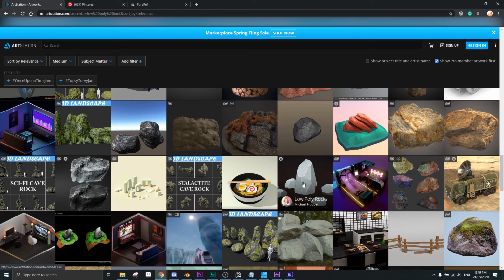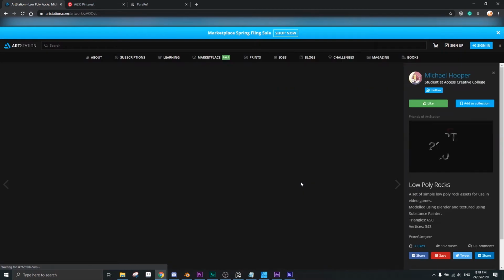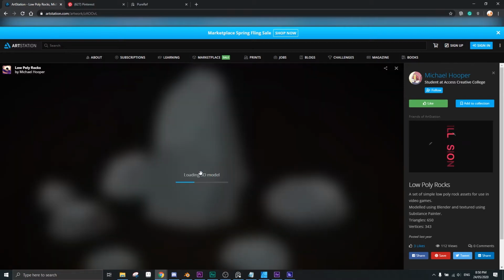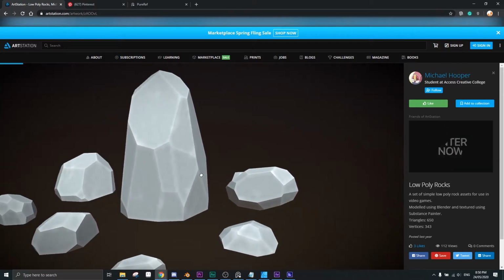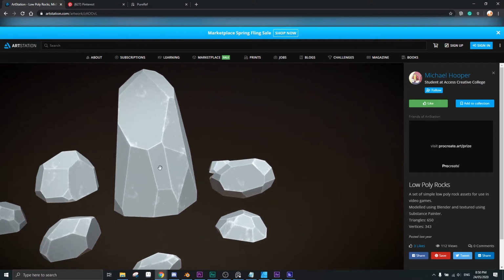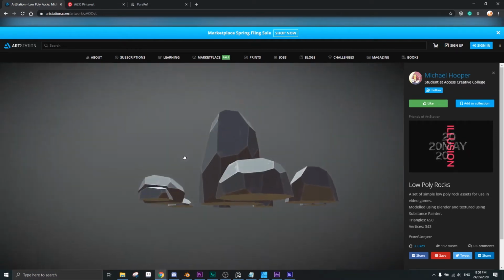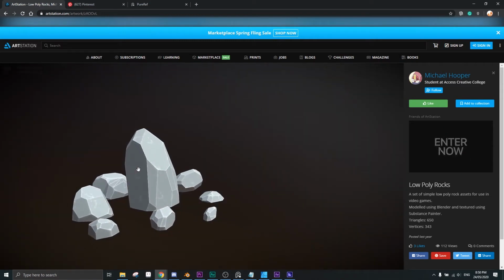Let's just have a look at this one here. One of the good things I like about this website is that not only can I see it like this, but I can get a 3D look. You can actually get a reference from all sides of this. And this might help drive your creative juices.